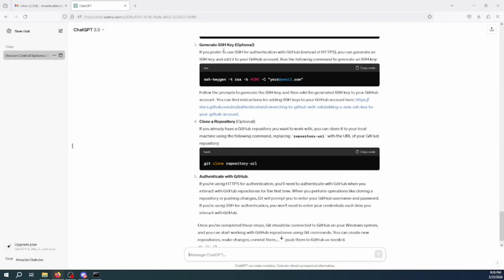So it says, if you prefer to use SSH for authentication, which is what I prefer that we use instead of HTTPS, you can generate an SSH key and add it to your GitHub account. Run the following command to generate an SSH key. Then it says follow the prompt to generate the SSH key and then add the generated SSH key to GitHub. You can find the instructions for adding SSH keys to GitHub here. So I'm going to just open this beside, right?